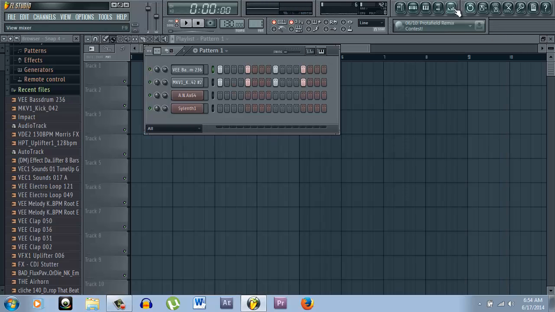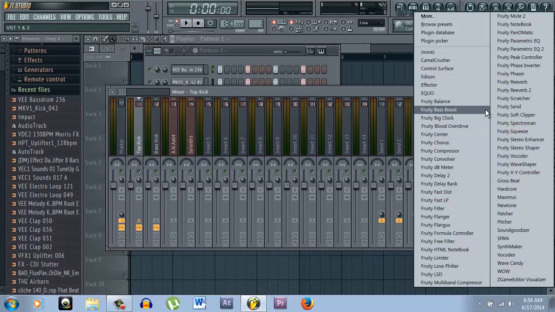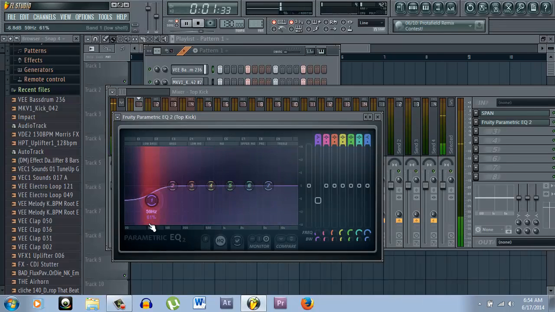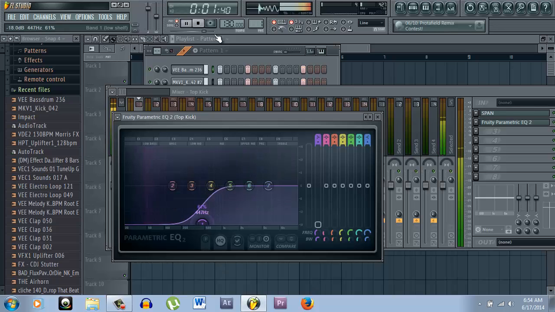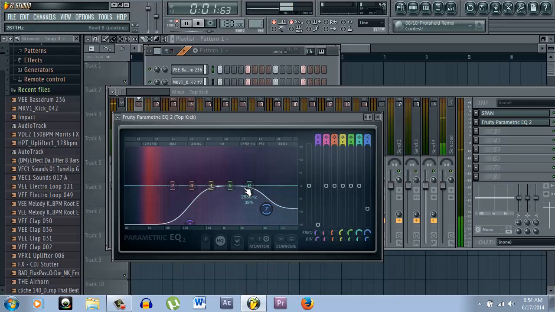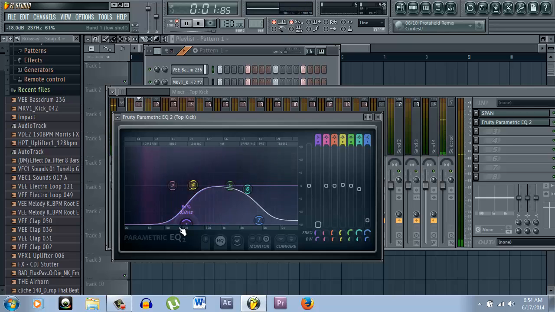So after I have the spectrum analyzer, I'm going to add a Fruity Parametric EQ. And being the top kick, alright, so I cut the bass there, as you can see, and I cut a little bit of the top because I'm going to have a melody. Well, later in a song, you would have a melody playing, and you don't want any of the bass or the kick drum to be interfering with any of the melody, or even a hi-hat or a ride you were to layer on the kick.